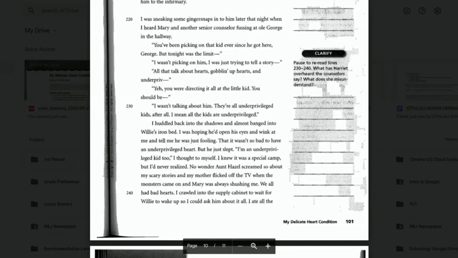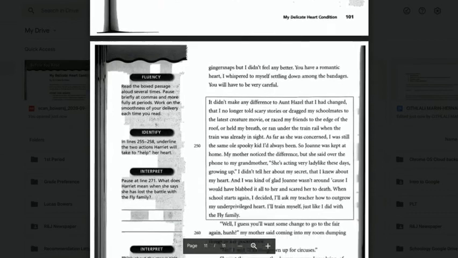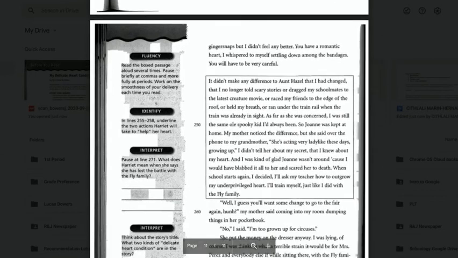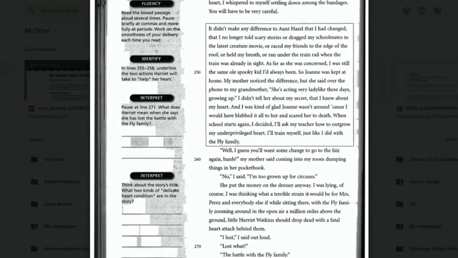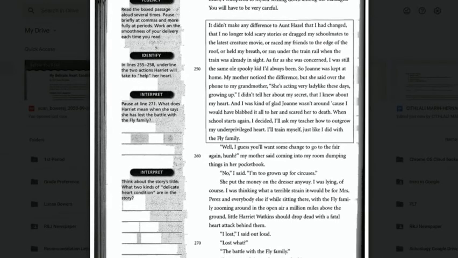I crawled into the supply cabinet to wait for Willie to wake up so I could ask him about it all. I ate all the ginger snaps, but I didn't feel any better. You have a romantic heart, I whispered to myself, settling down among the bandages. You will have to be careful. It didn't make any difference to Aunt Hazel that I had changed, that I no longer told scary stories or dragged my schoolmates to the latest creature movie or raced my friends to the edge of the roof or held my breath or ran under the train rail when the train was already in sight. As far as she was concerned, I was still the same old spooky kid I'd always been.